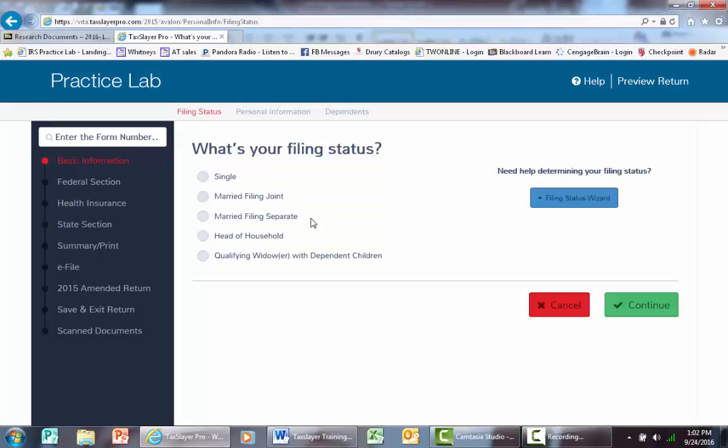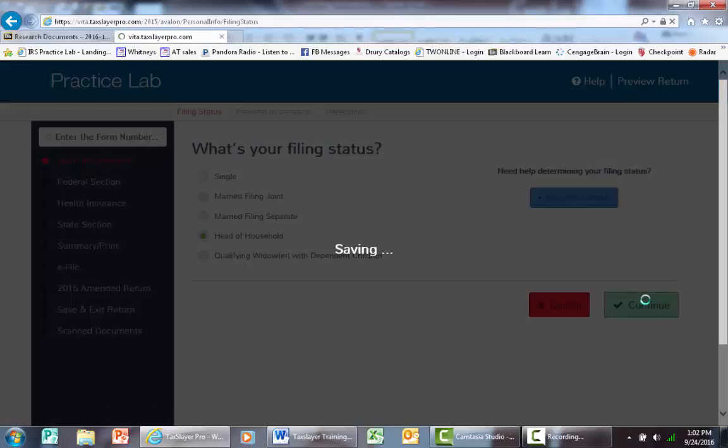And then we look at the support test for qualifying relative. Here, Arabella has to have provided more than 1/2 of Ginger's support, or be part of a group that provided more than 1/2 of Ginger's support, and then herself have provided 10% of it. It looks like under the fact pattern that she provided 75% of the support for Ginger, so Ginger will qualify as a qualifying relative. That means Arabella can be head of household. Then we choose Continue.